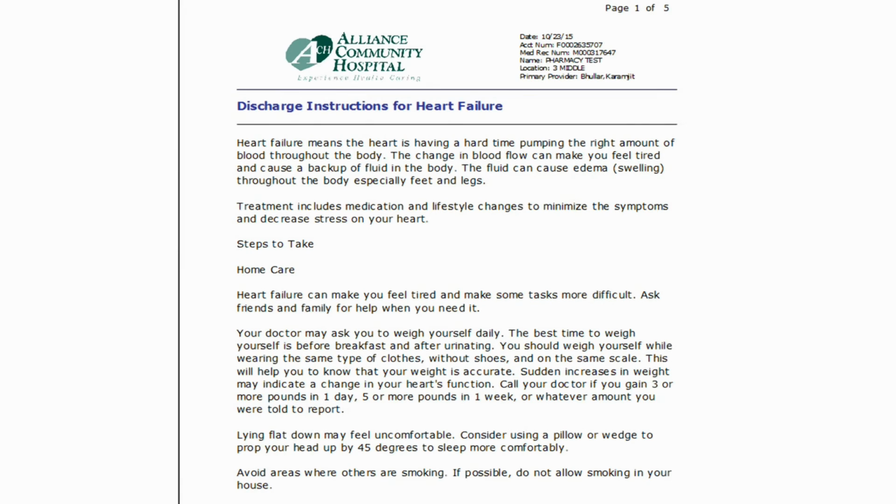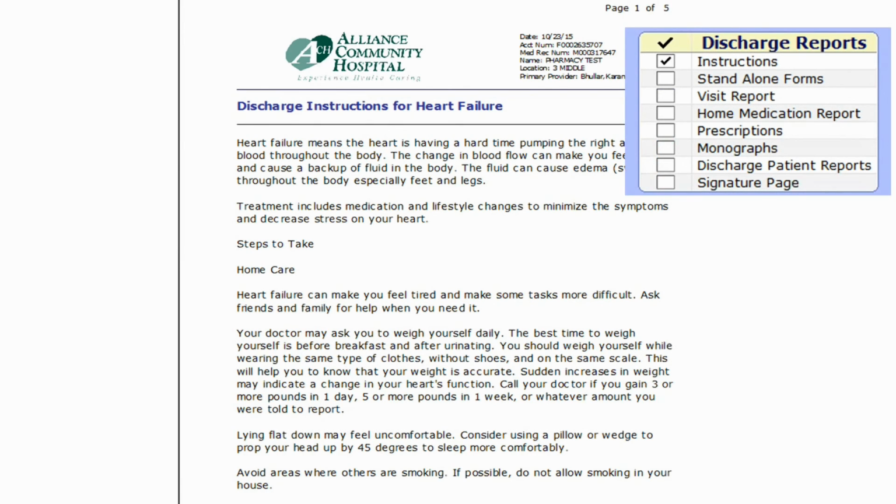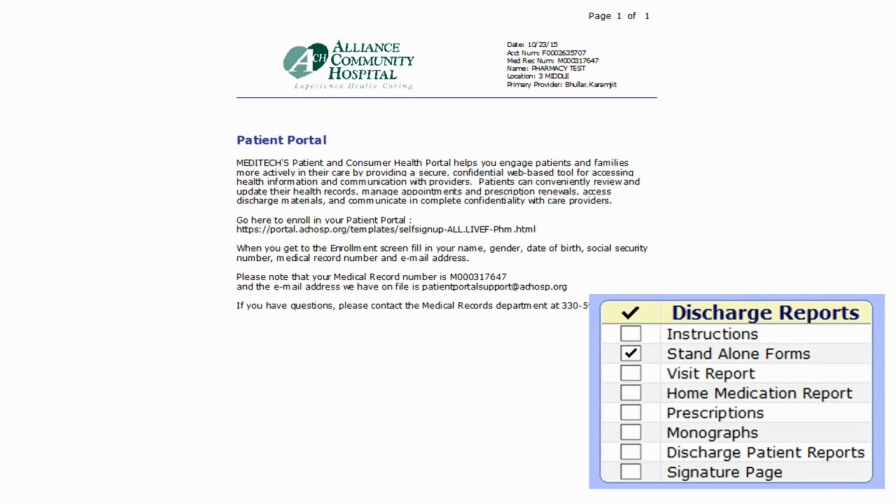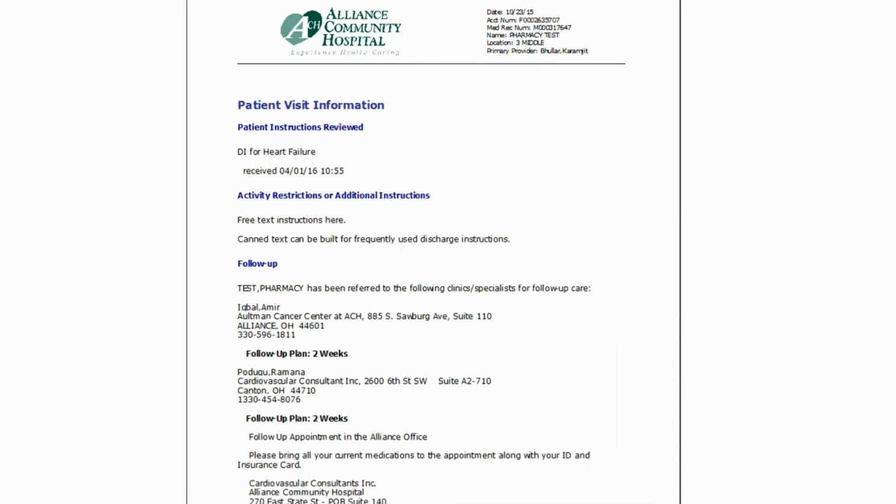The selection of instructions will print out discharge instructions from our evidence-based company, EBSCO. There is a vast amount of information that can be found here, including discharge instructions, articles about diet, activity, and specific diagnoses. The selection of standalone forms will print out the patient portal that each discharge patient should receive.